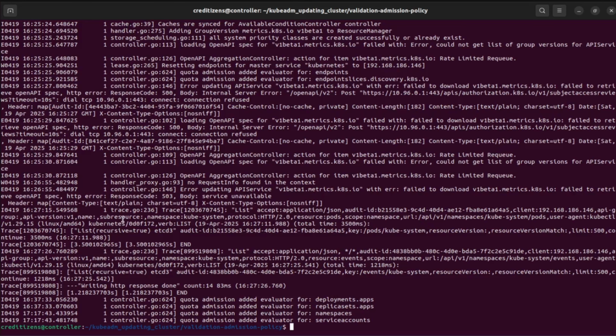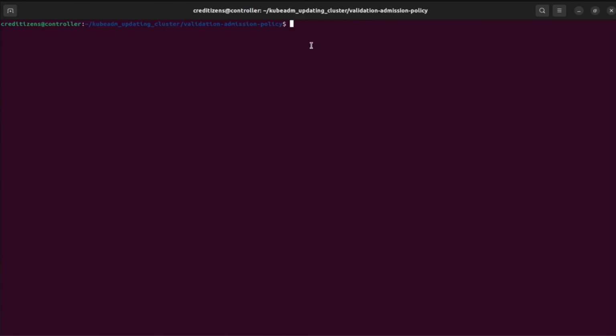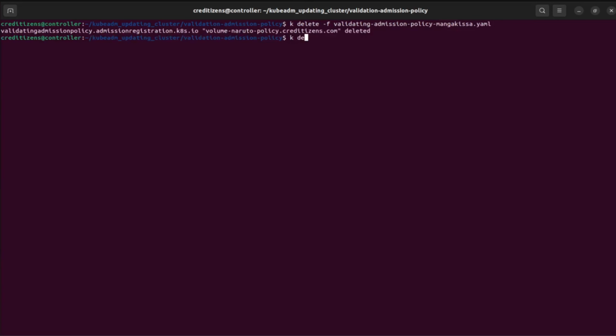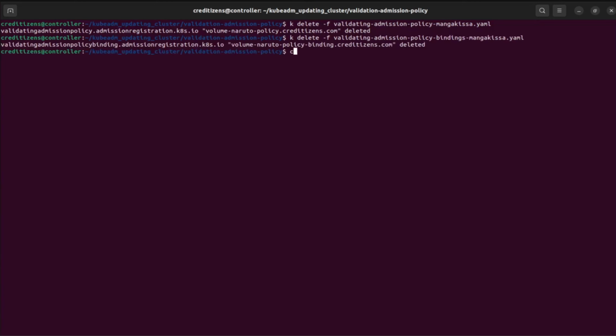Okay, you see here are the logs. We're checking the logs also, and we don't find anything in the logs. We can tear down for this example.